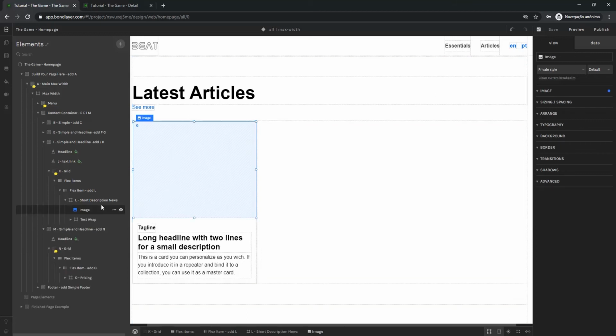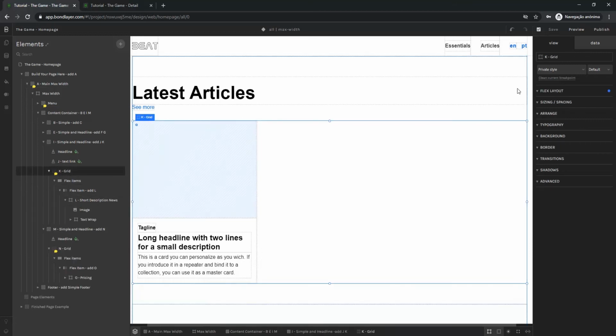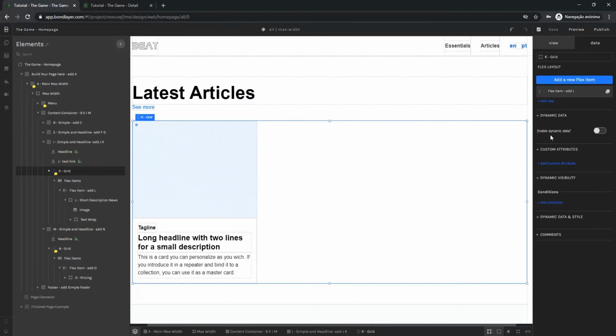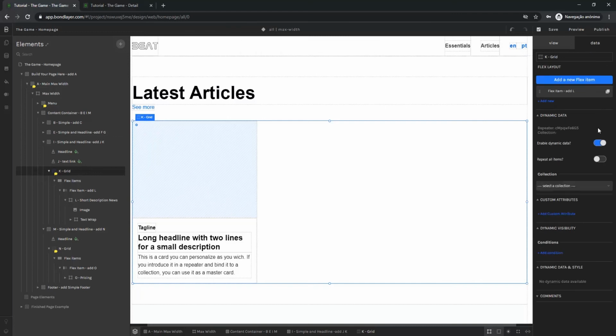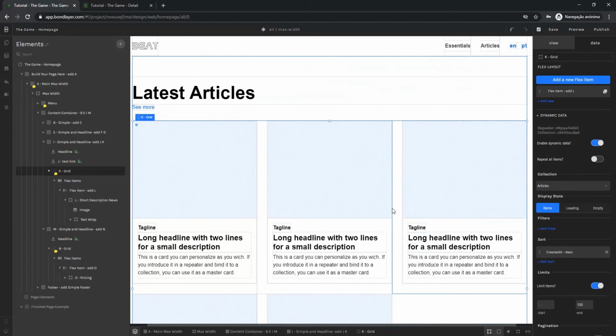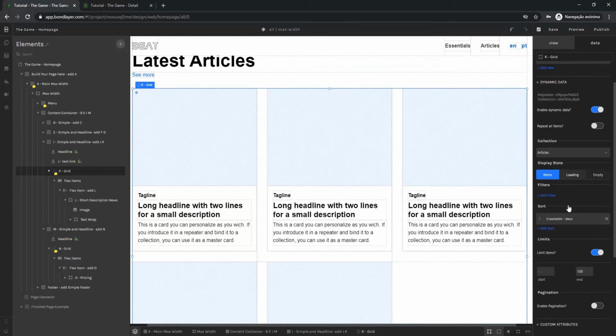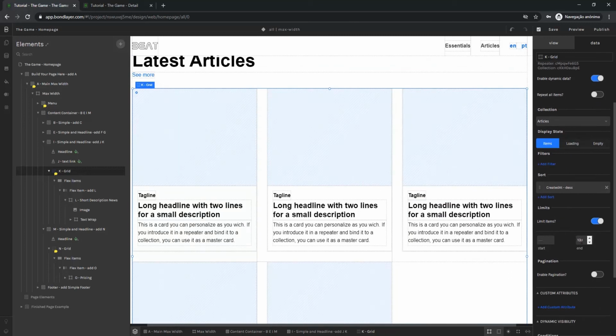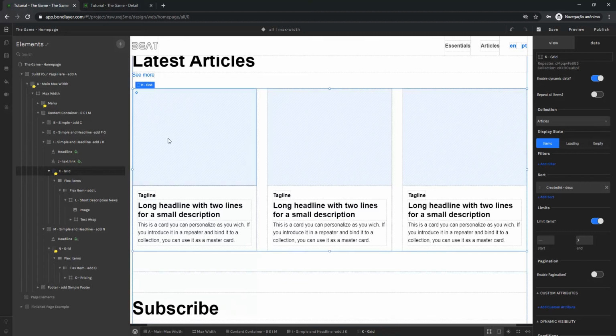I'm going to select the flex layout here, and then I'm going to come here to the data panel, and I'm going to enable dynamic data. So we're going to select this option down here. In collection, I'm going to choose the collection that will feed this flex layout, which in this case is the articles collection. So we can see a series of articles here. In this case, I don't want all of the articles to appear, just a few. So I'm going to go here to limits, and I'm going to select 3. So only 3 will be visible. As we can see, only 3 items are appearing.